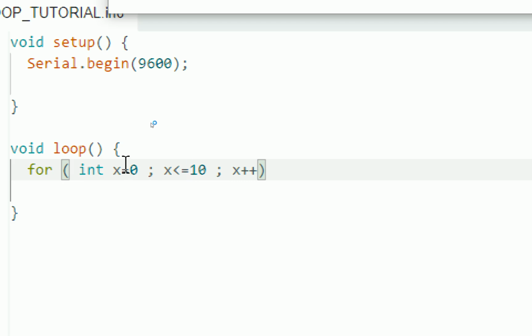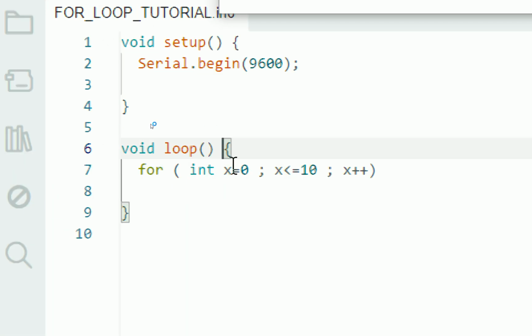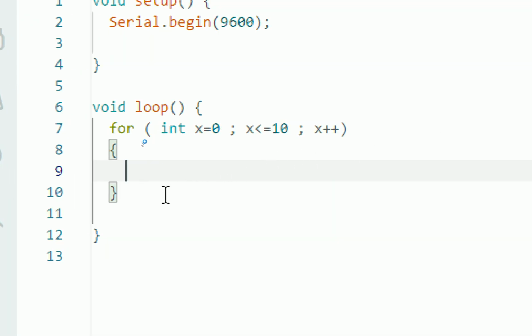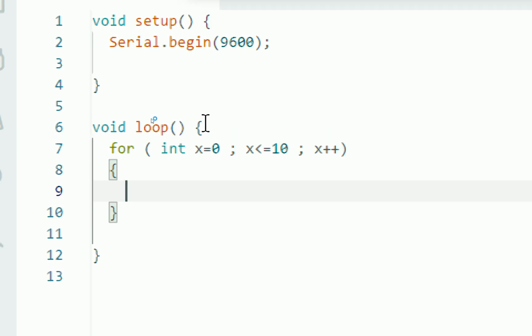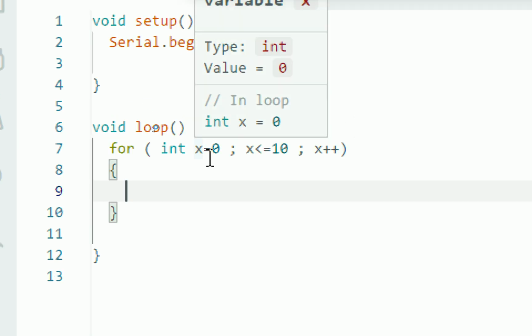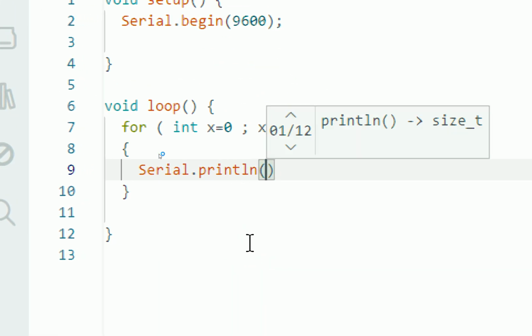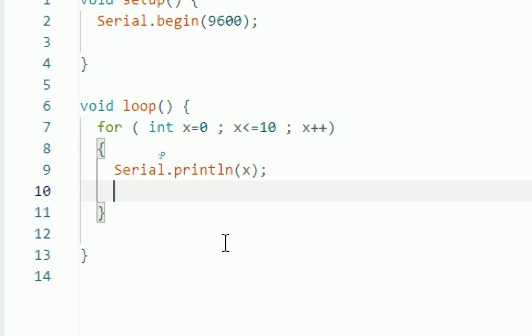And in our case, because we are in a forever loop, it will keep on repeating from 0 to 10. Now we write the brackets, the parentheses. Now this is the syntax for the for loop. Inside it, you will write your command. What we want to do is just display whatever the value of x is. So I write Serial.println(x). Whatever the value of x is, it will be displayed.